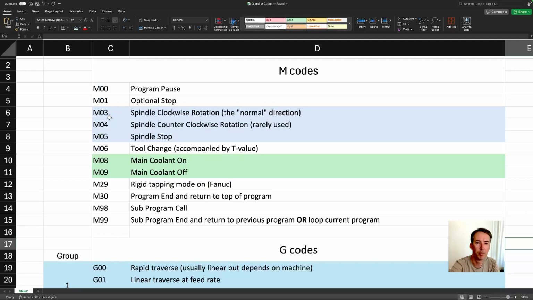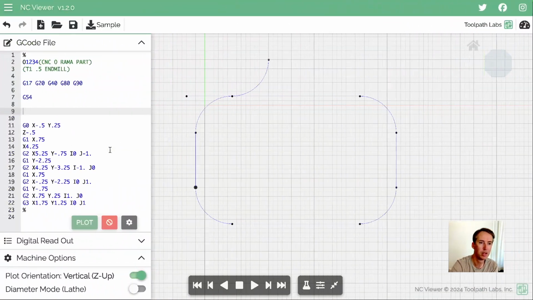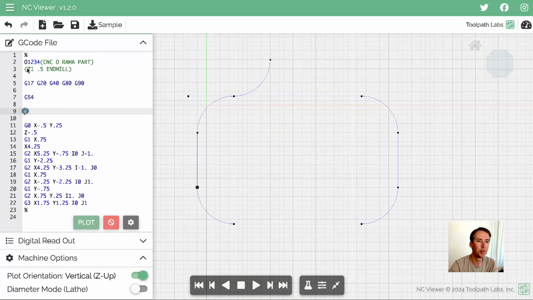So we have M3. We know we're going to be turning on the spindle up, but we don't have a tool yet. So maybe we should grab a tool. So we put a comment up here that there's a tool one. So we can do M6T1. That is going to change to tool one.